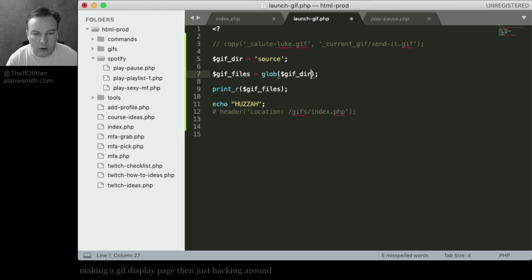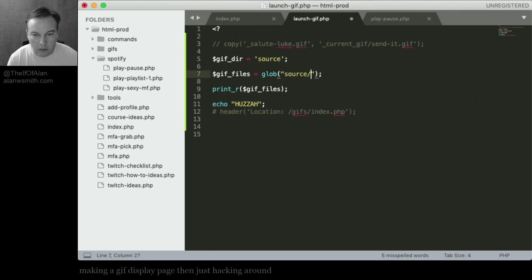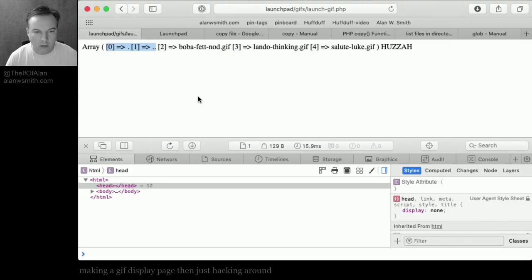Glob. I'm just gonna hard code it for now. Where's my star? What do you got in there? Boom. It also gives us the directory path too, which is nice.